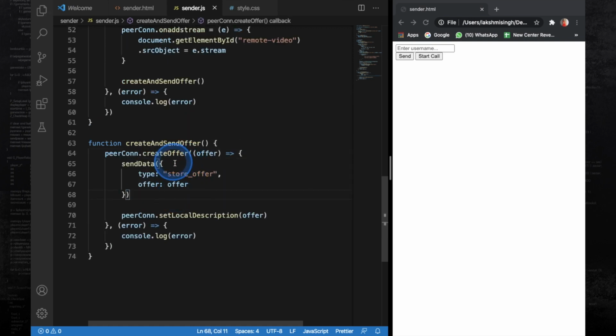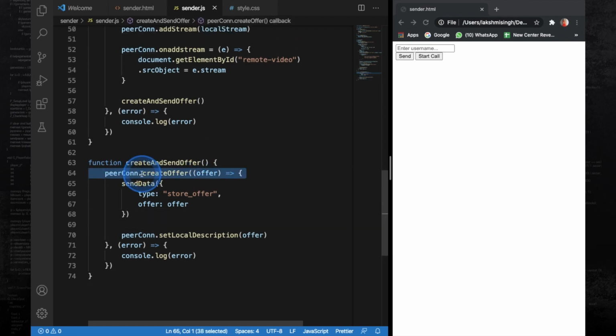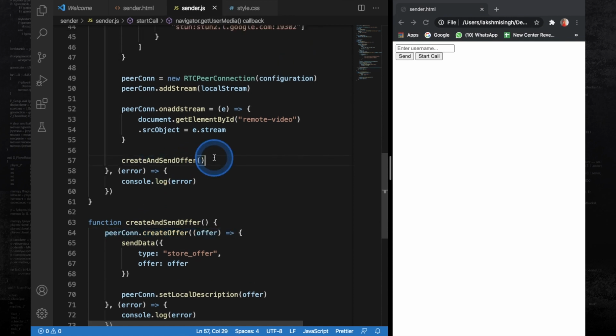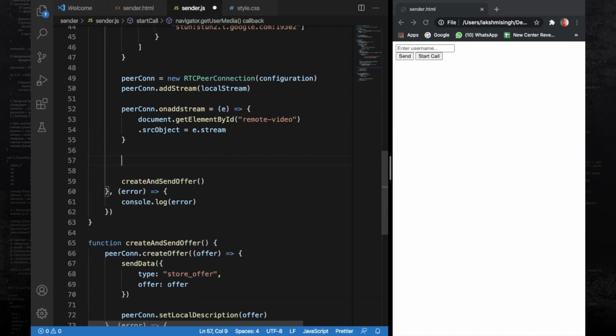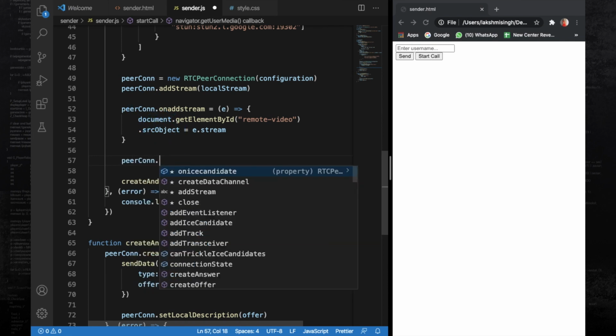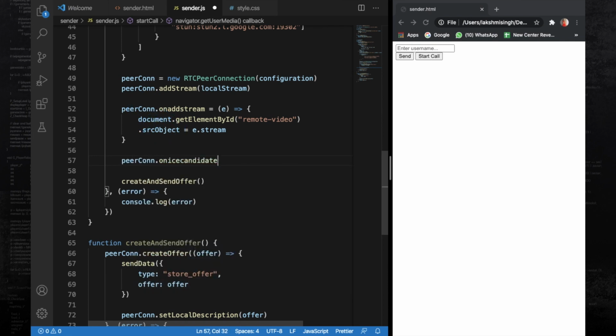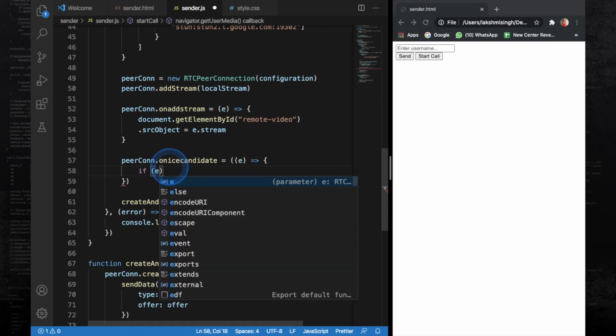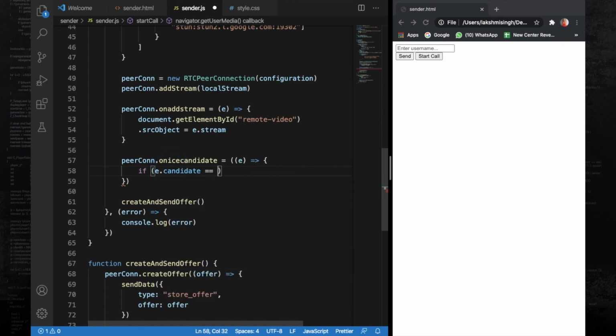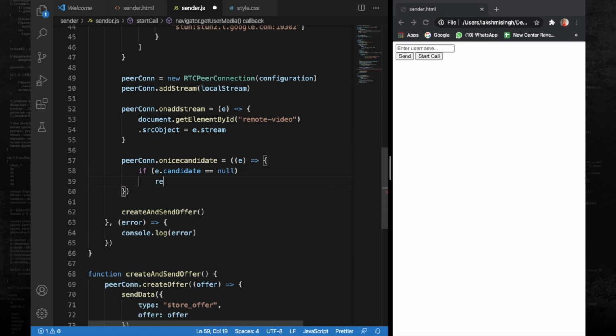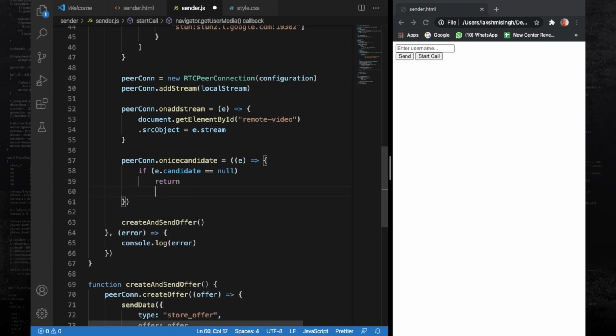And one more thing: as soon as the offer gets created, the peer connection also starts gathering the ICE candidates. Those candidates need to be sent to the server, and then the server will send them to the person who is trying to connect to us, and using the candidates we can make the connection happen. When a new candidate is created for the peer connection, the onicecandidate function is called, and it will have an event which I'm just going to call e. We'll check if the candidate in this event is null or not. If it is, then we will simply return from this method and not send this candidate to the server. And remember, onicecandidate is called multiple times.